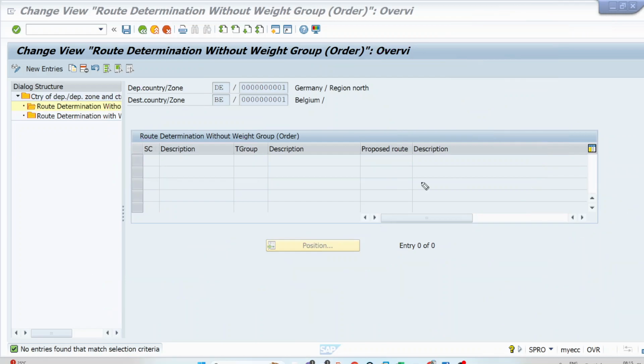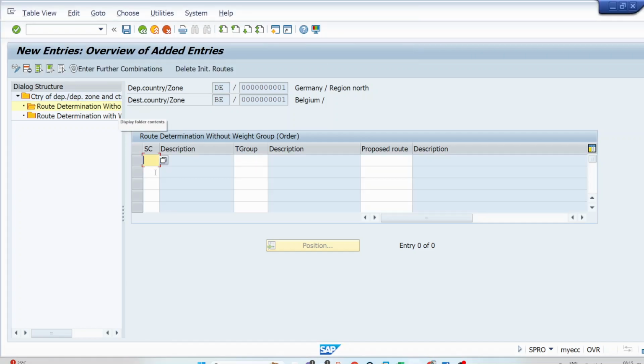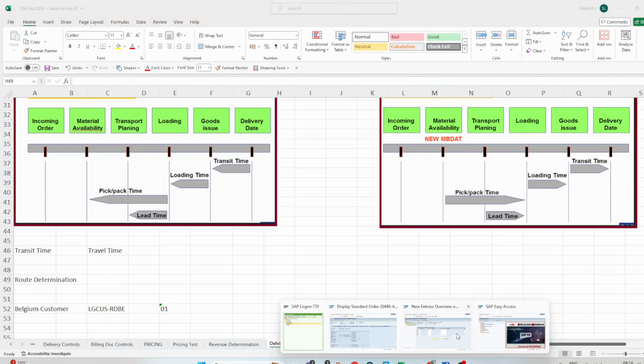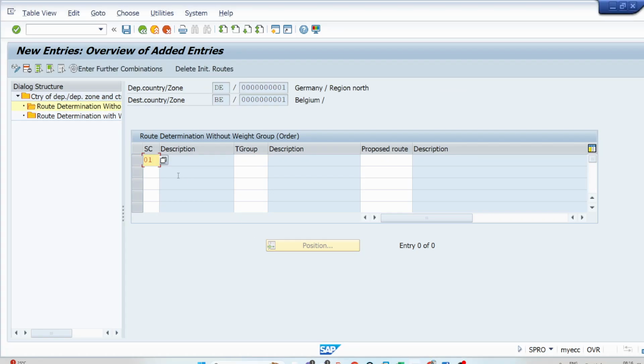Now we will maintain the route for whatever we have created just now. I'll go to new entries. If you remember the customer we created in the previous case, for him we have maintained shipping conditions as 01. Now I'll go for the customer with shipping condition 01 and the transportation group. Where do we have this field? In my material master. So for transportation group 0001, I want the system to pick this one. Clear?